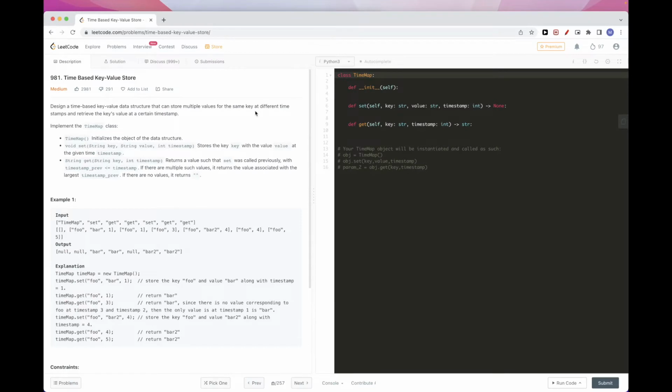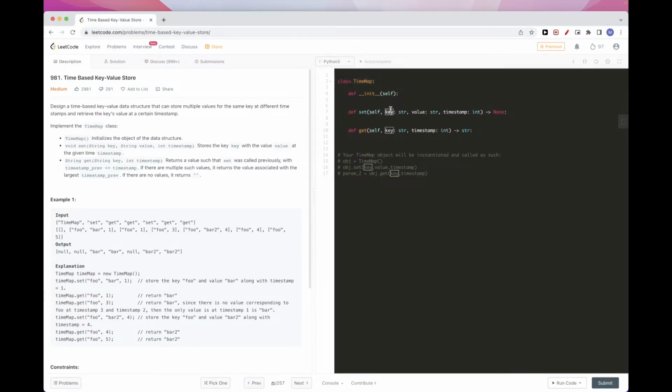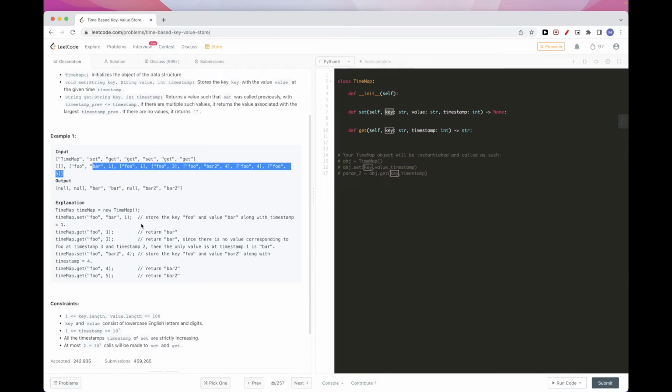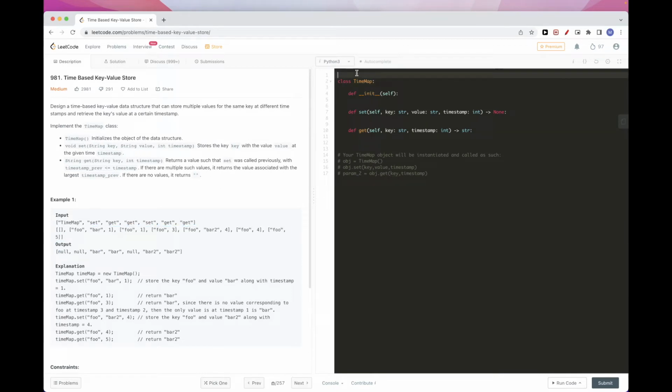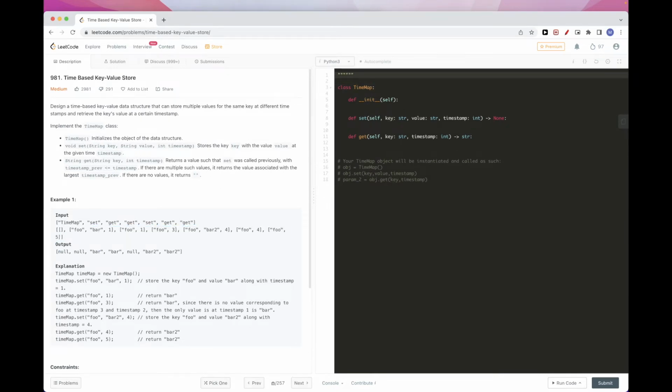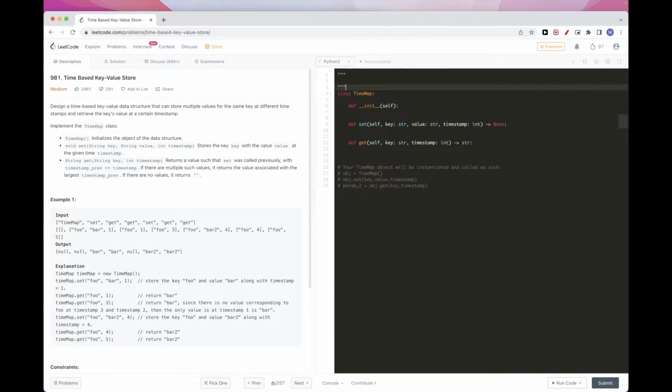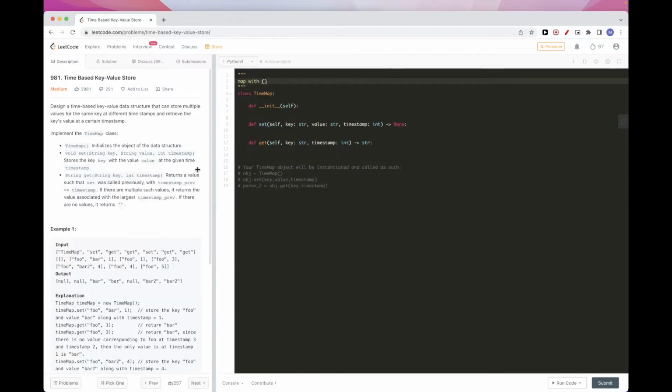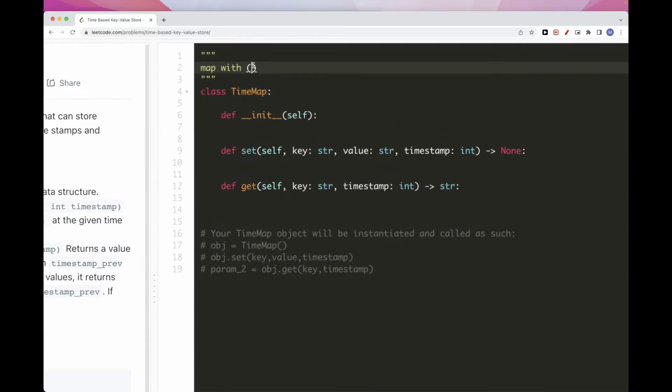Okay, so how can we solve this? Well, the easiest way, if we assume we get these set values in order, which sort of seems like it in these examples, then it's super simple. So let's first solve it that way, assuming that we'll get set called in order, so we'll end up with a sorted list, right? What we can do is just have a map, with the pair of values being the timestamp and the value, right?